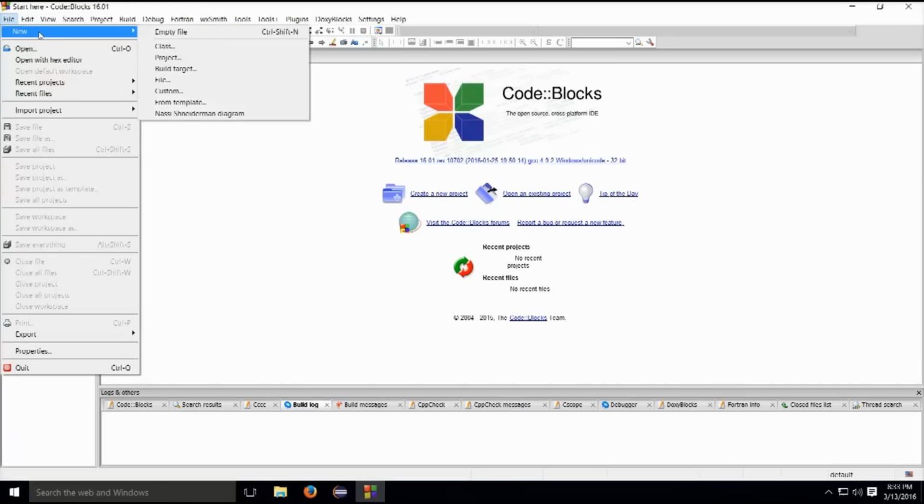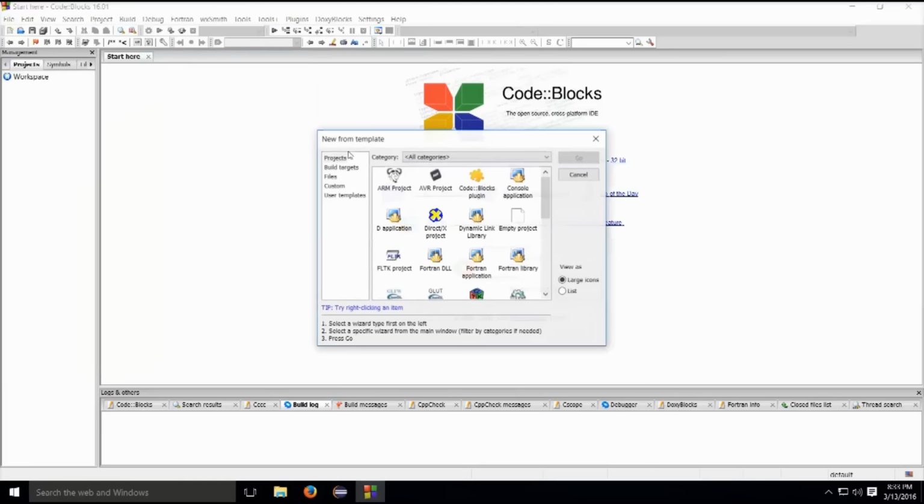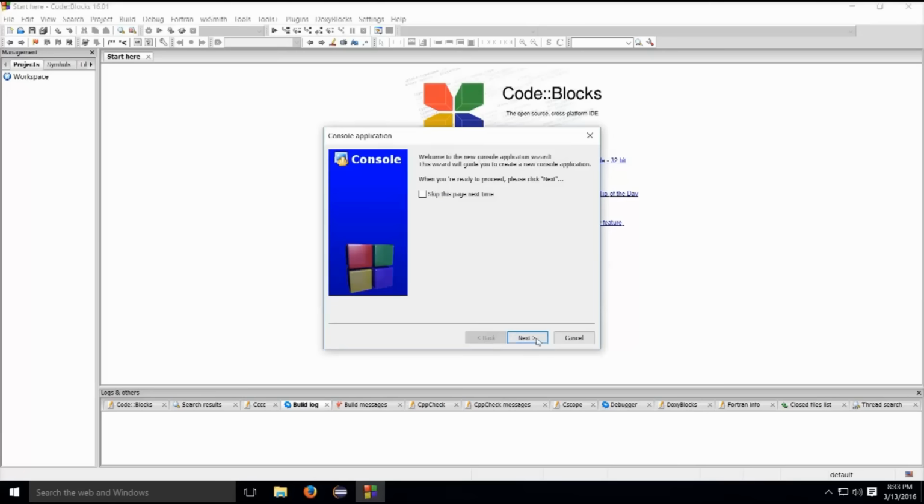Okay, so file, we're going to create a new project for this particular chapter. Just select the console application, go. Next, yes, we will make sure that it's C++ and not C. Project title, chapter 1. You can change its location here. I've just placed mine on the desktop. It doesn't really matter to me at all, but you can place yours wherever you would like. And click on next.